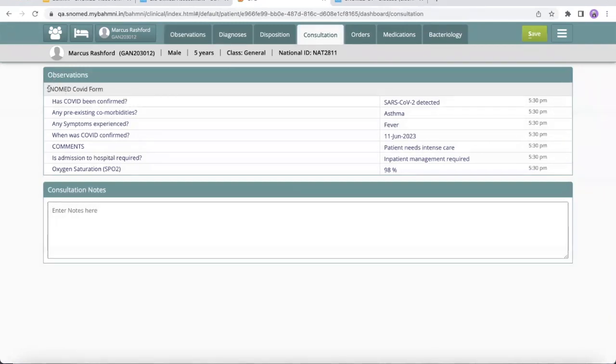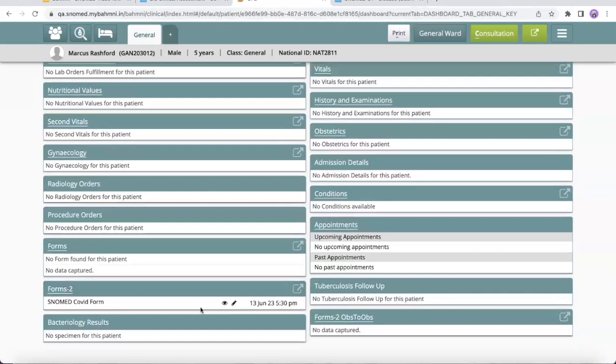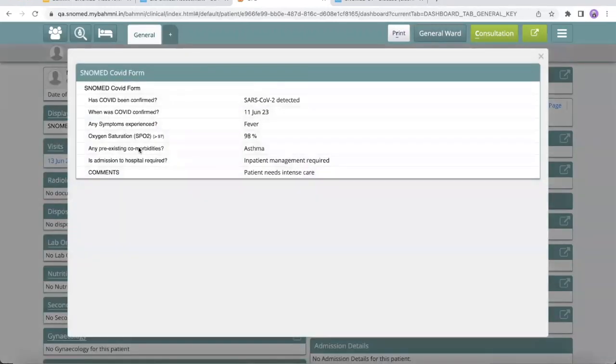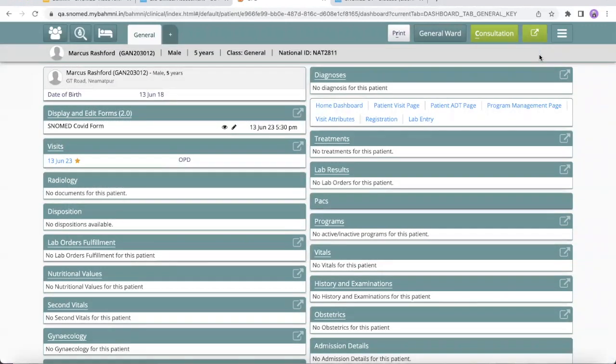It also mentions all the questions, right? That is, has COVID been confirmed, any pre-existing comorbidities, and all the things that we have just filled in. The same thing we can also see in the patient's dashboard. Here under forms, SNOMED COVID form, the user can view this as well, right? So this is how we can configure certain forms using SNOMED fields and then record patient data by using those value sets from SNOMED.